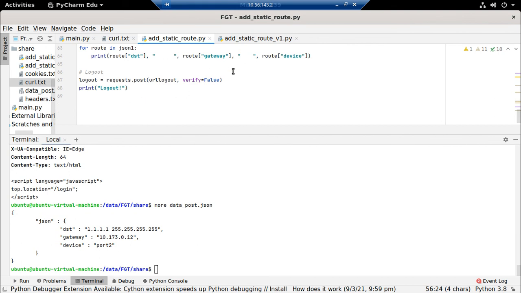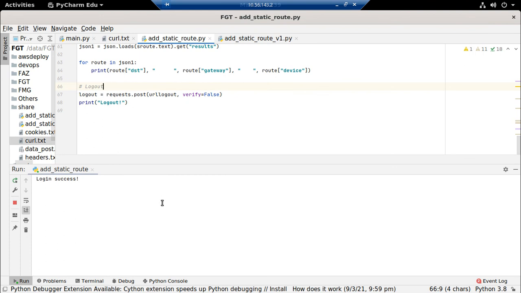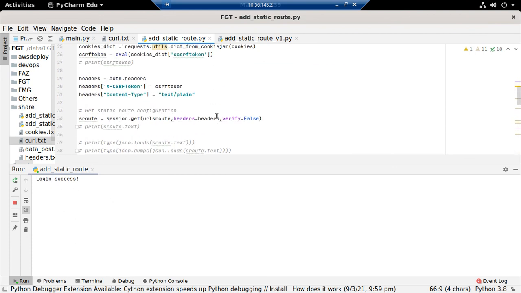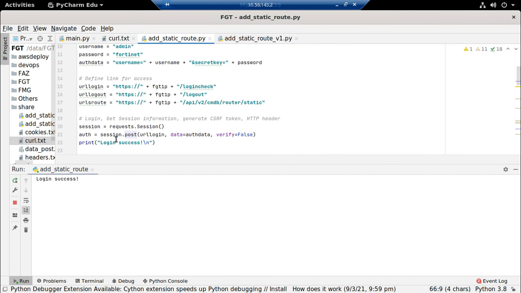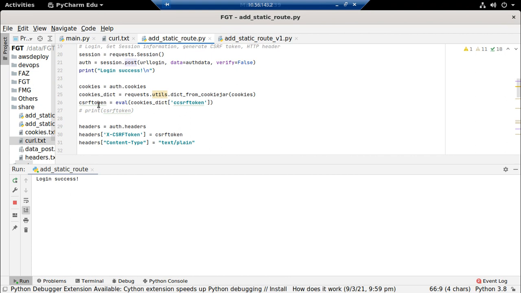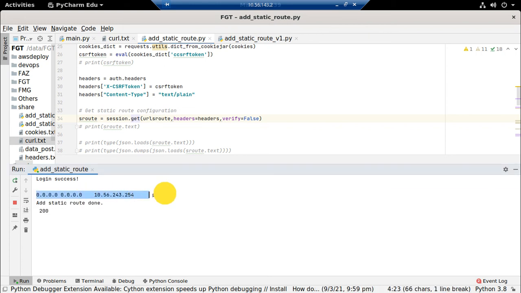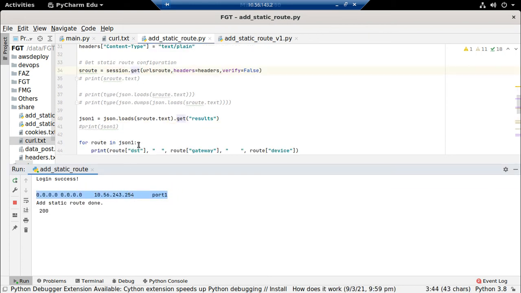This is pretty straightforward. So let me run it. This one is my first step. Login URL is successful. This is post, so we got the session, and we also get the CSRF token. So the next step, we will use a get command to get the configuration of the static route. Yeah, here we get it. And then we can see the next step is already done.